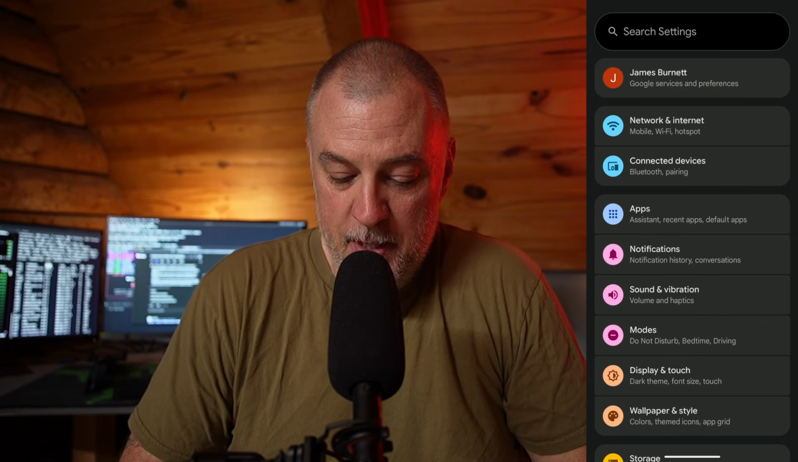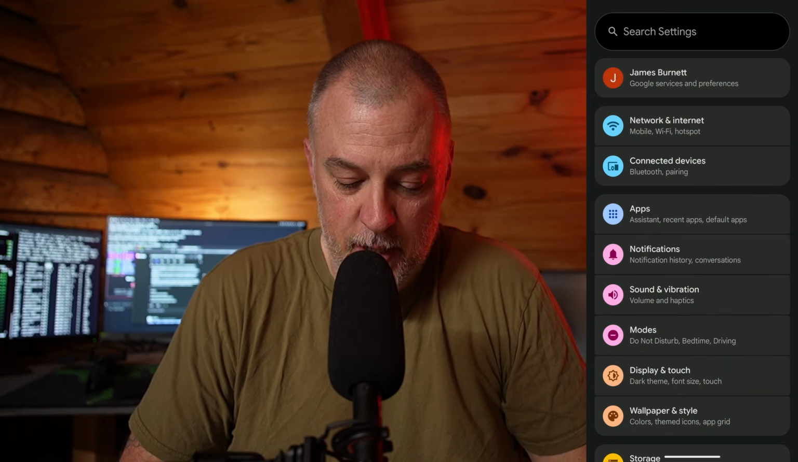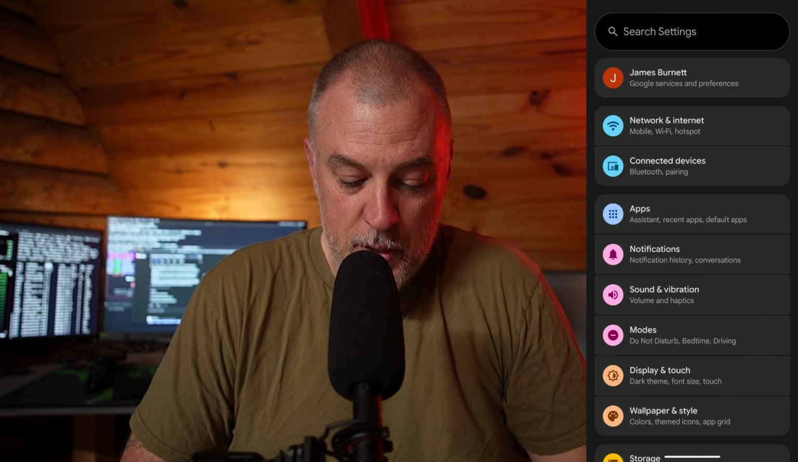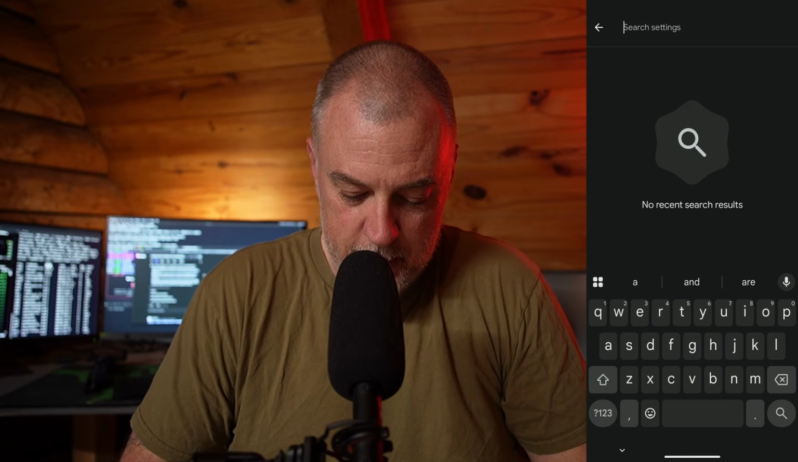So the first thing we need to do is go ahead and enable developer options on your Google Pixel device. So what we're going to do is just go ahead and click the settings icon. That's going to go ahead and open up the main settings for your Google Pixel device. And then in the search settings, you can search for About Phone. So we're going to type About here.